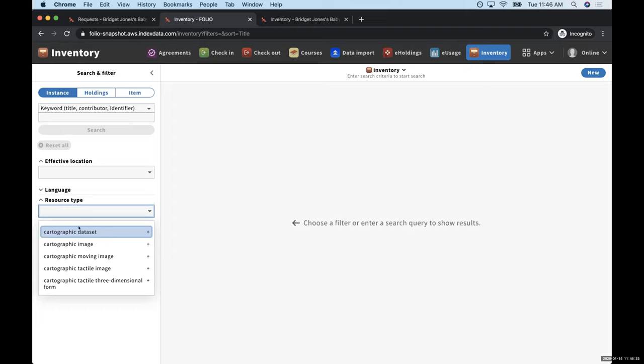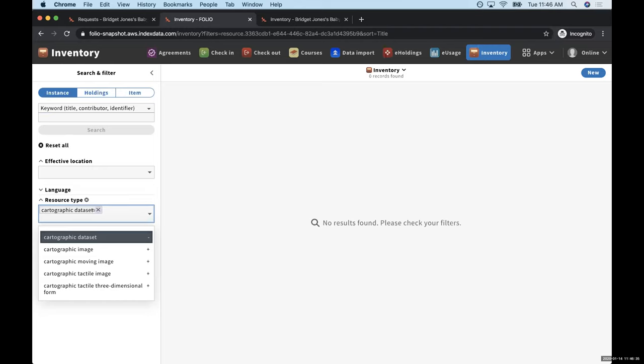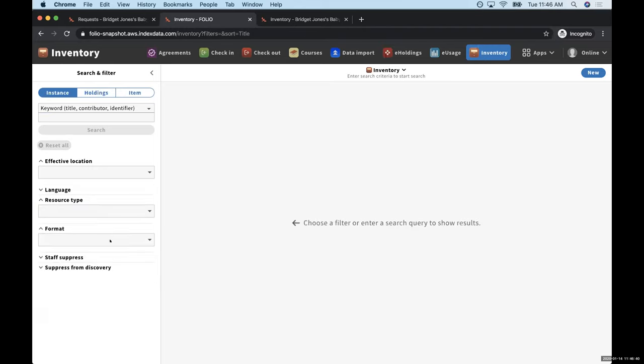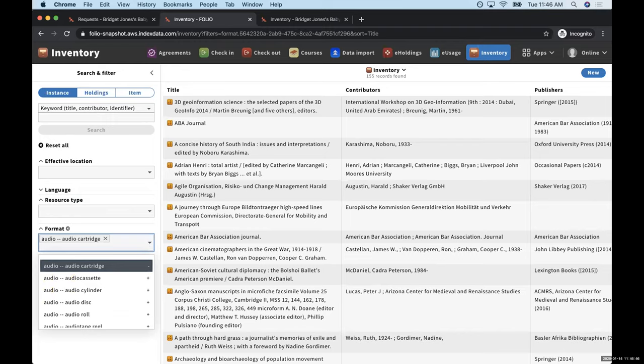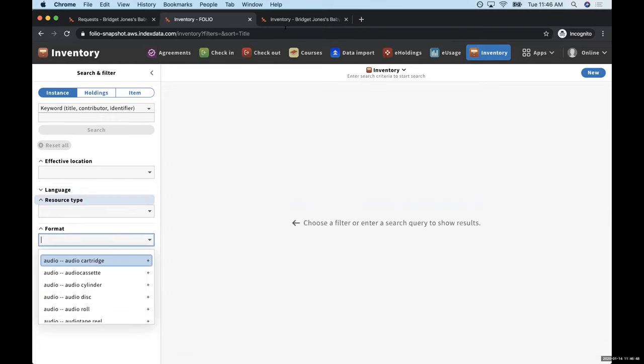So you're able now to search by resource type or the format here. Just try to find something. You can see that we get the results back.